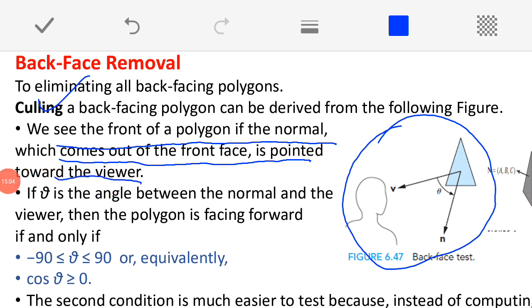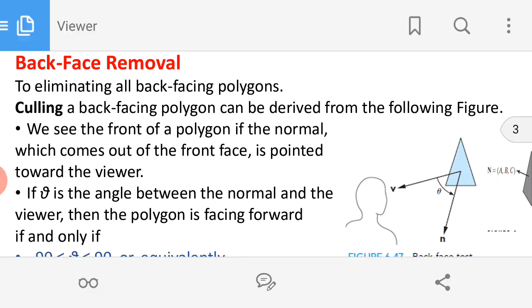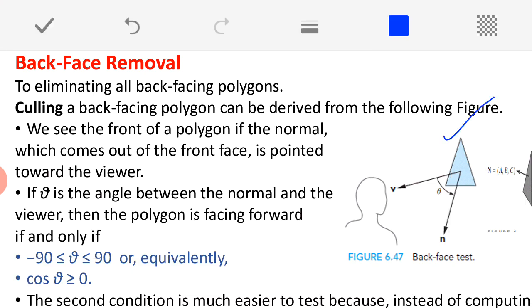Okay, see this particular point. Here, for example, imagine this is an object, let it be a polygon. Now, here is a viewer. Here I will draw one normal to this particular polygon.